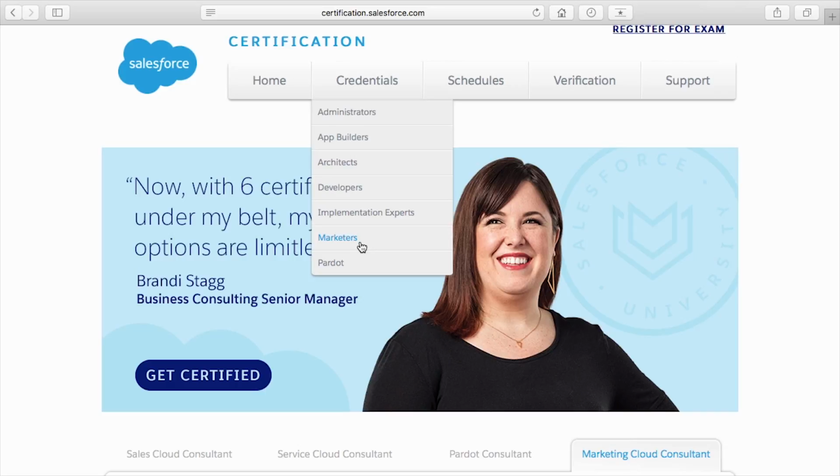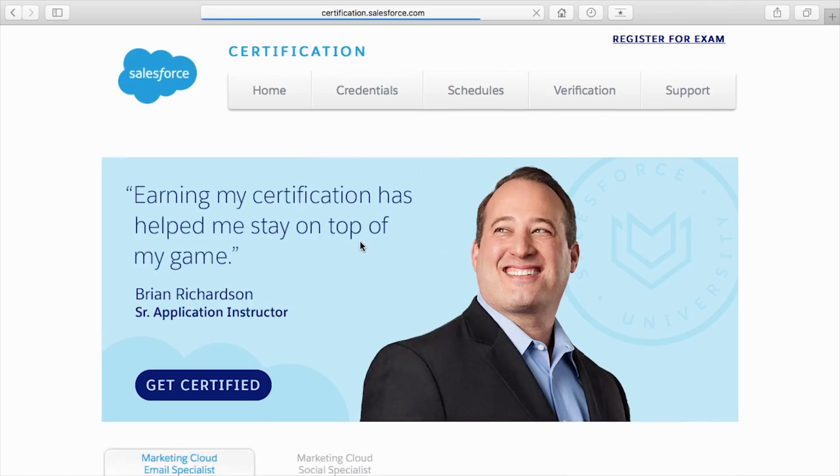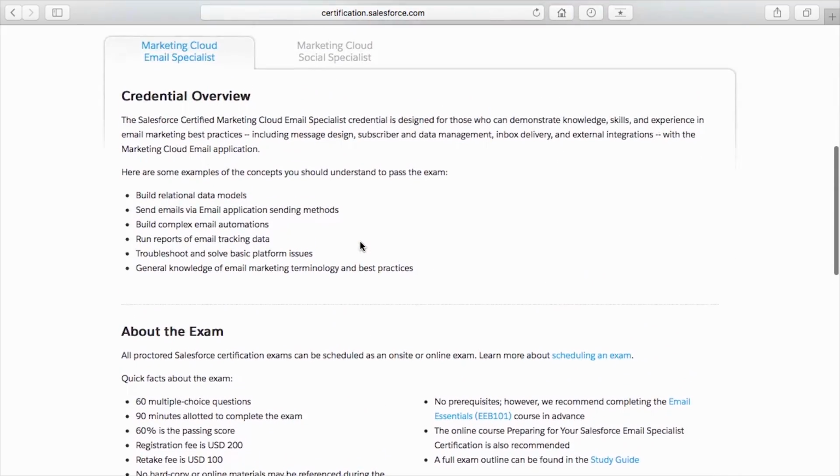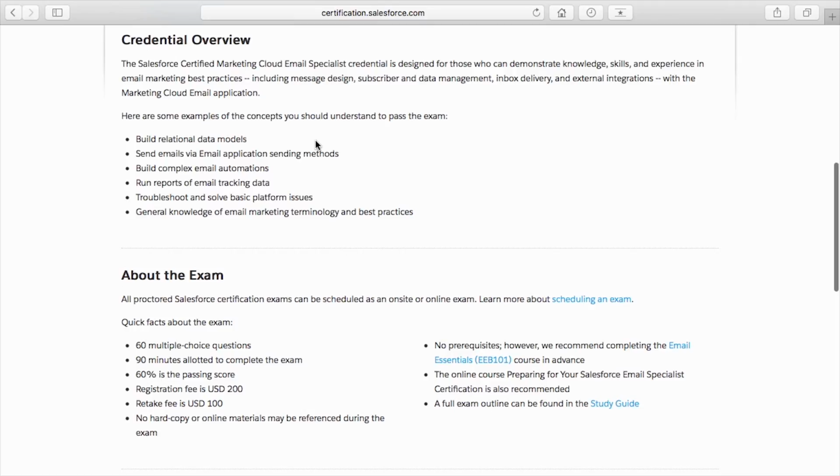So next we get into the marketer's credentials. And here's where you'll find the Marketing Cloud Email Specialist that we were speaking about earlier, as far as that being a prerequisite for that Marketing Cloud Consultant certification. So there are two Marketing Cloud certifications as far as on the specialist level. There's the Marketing Cloud Email Specialist and the Marketing Cloud Social Specialist. And for this email specialist, they recommend you take this Email Essentials course, which once again costs money from Salesforce. And there's no prerequisites for this one.